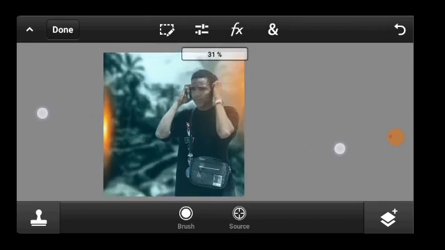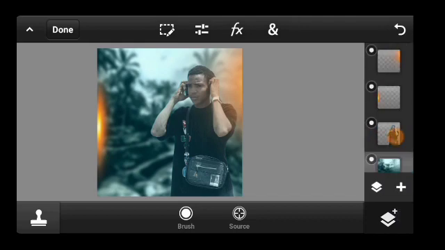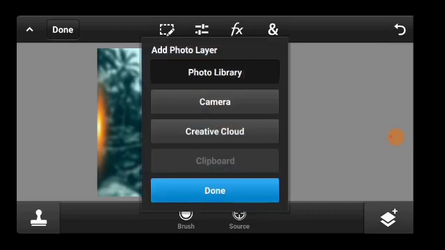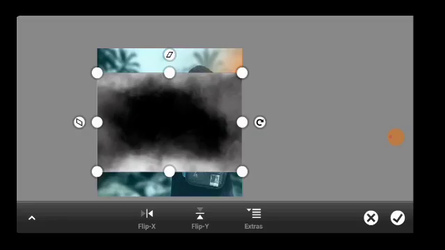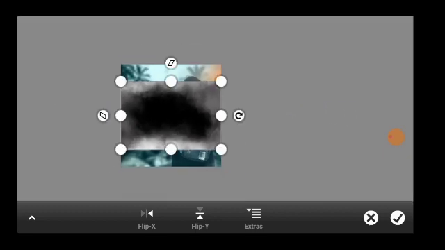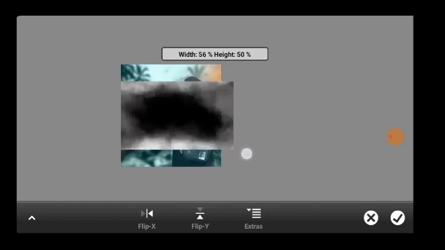Alright, so the next thing we are doing now is that we add the smoke effect on my model. So to do that, make sure that you're selecting the layer at the top. So click on the plus sign, click on photo layer, photo library, then click on the smoke effects. If you are wondering how you will get all these images, you can check the description box.